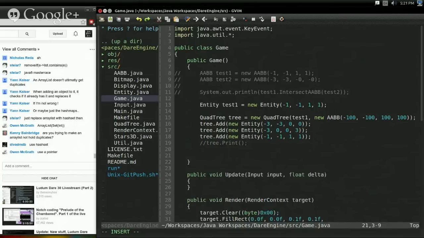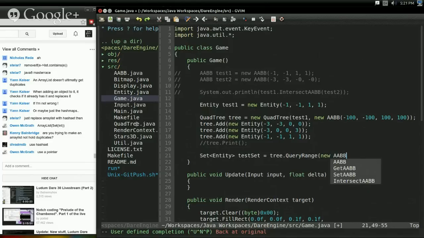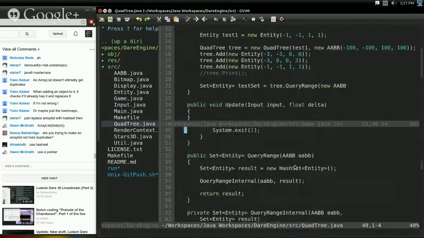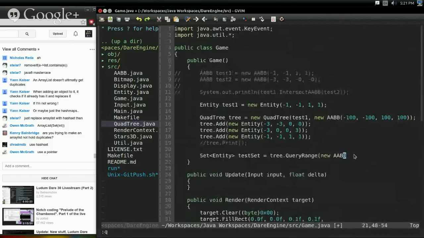But what I will have is java.util.star, a set of entity that I'm going to call test set, equal to tree.queryRange(new AABB. Wait a minute, is that public? No, good. I made it private. The internal function is private. Good.